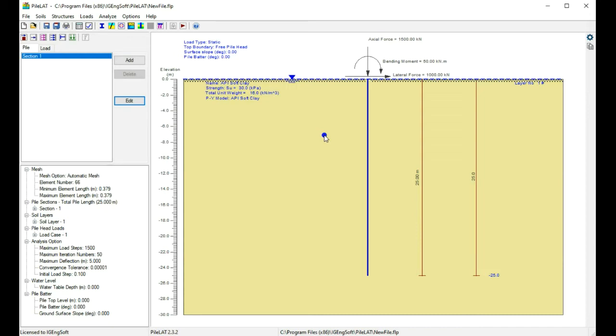Within this default input file, it will have one single soil layer and also the pile length and also some default loading on the top of the piles and also the groundwater table. So actually we can modify this one to create our own analysis input file. Now let me show you how to do this. You see here, we already opened this default input file.